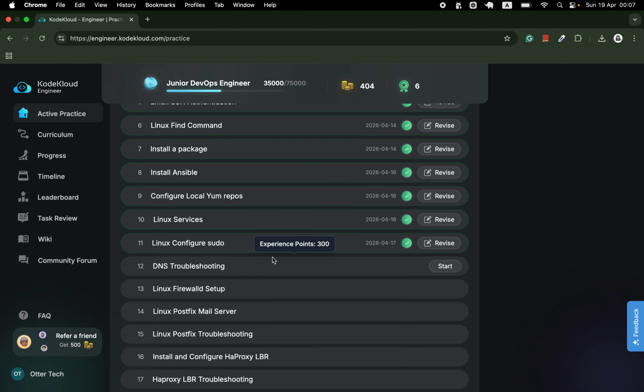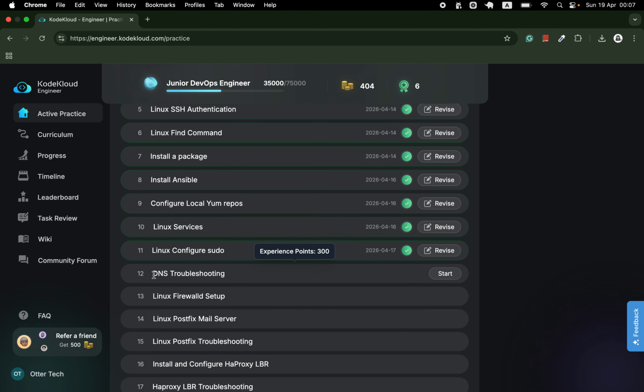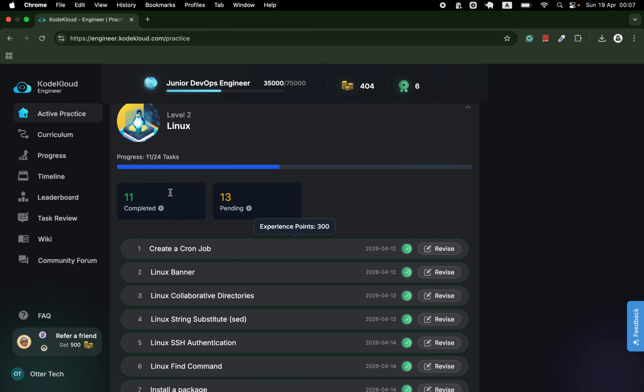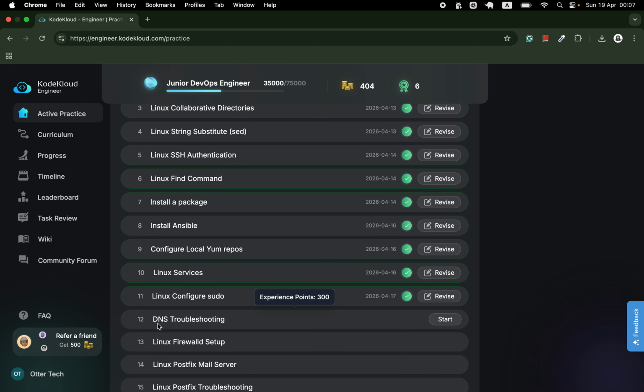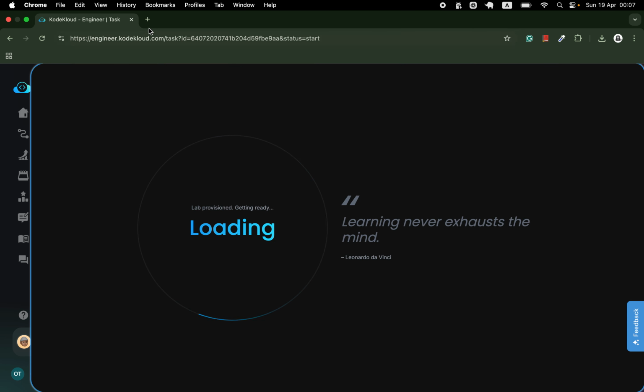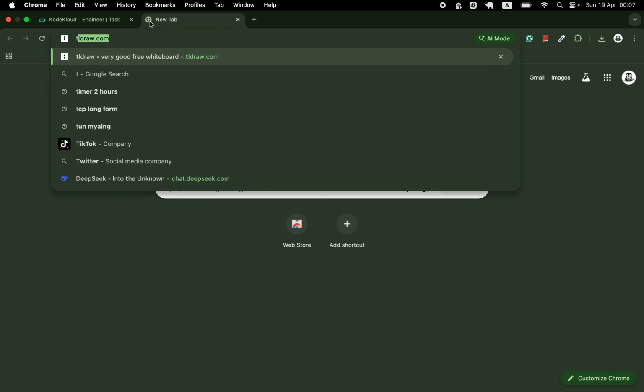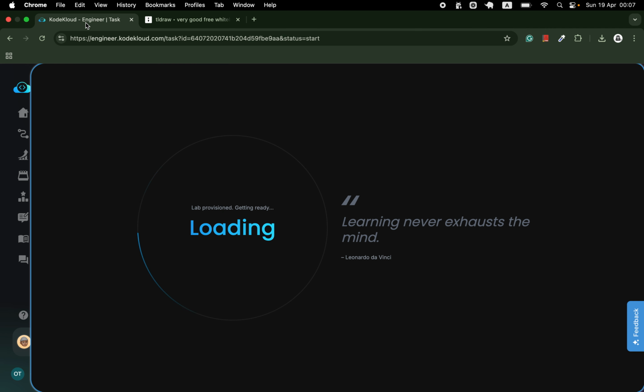And this lab 12 is from the Linux Level 2 series. The title is DNS Troubleshooting. So let's go together. I will click the start button, and nameserver.com. I think in this lab we're going to have to do DNS configuration for DNS resolution.